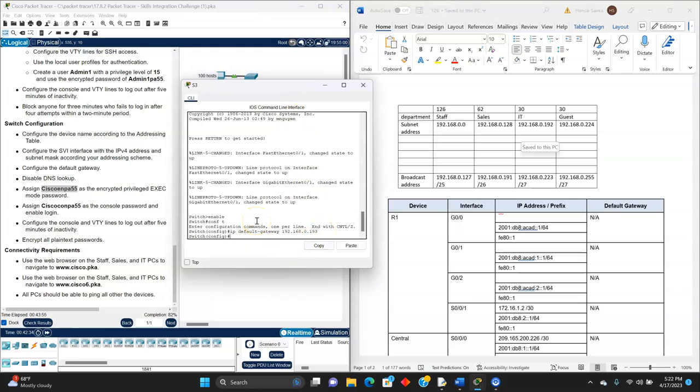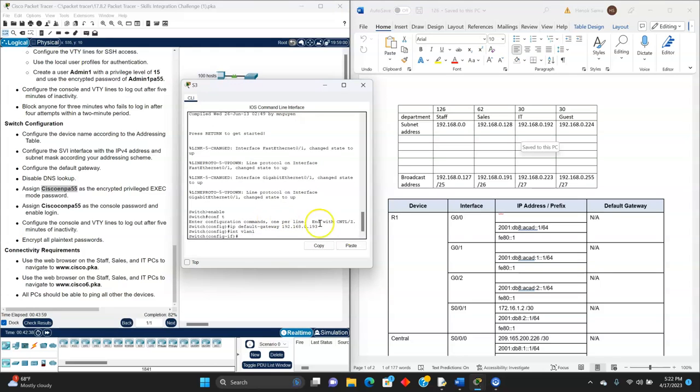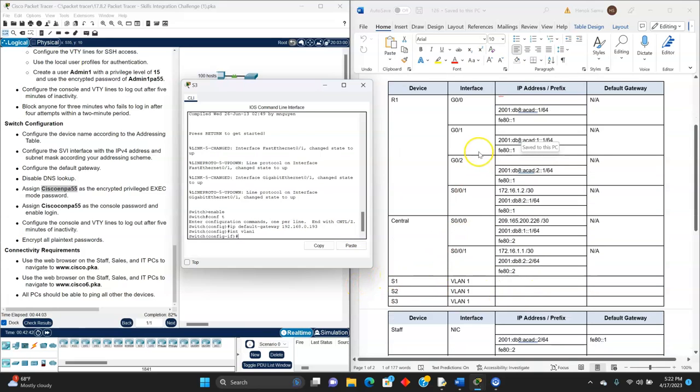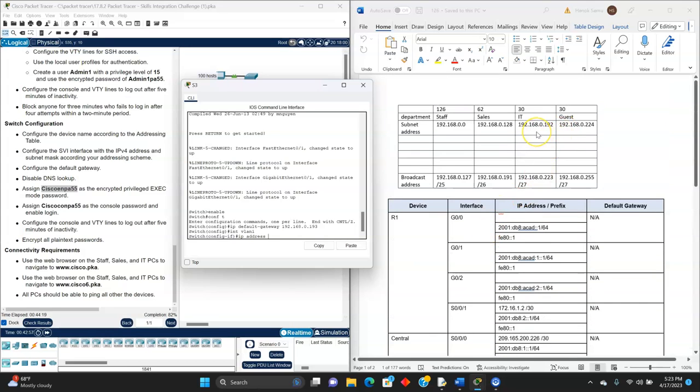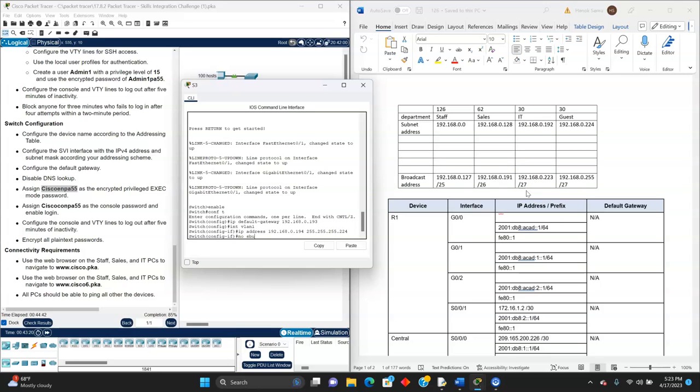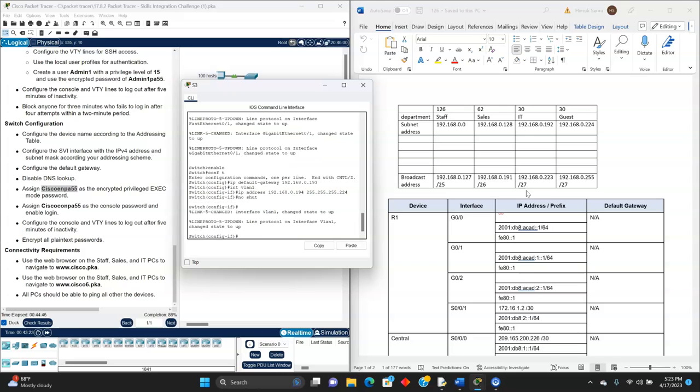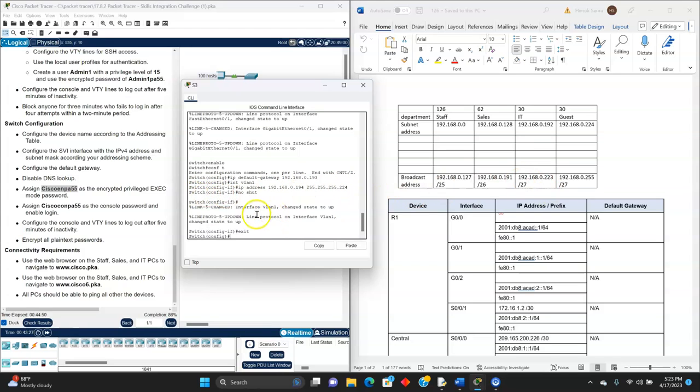Press enter, and then now we're going to have to go to our VLAN 1 interface. And then once we go into VLAN 1, we're going to have to specify our IP address. So we're going to give an IP address based on our IT department. So it's going to be 192.168.0.190. I'm just going to give it a 194. Subnet mask is going to be 255.255.255.224 because it's a /27. I'm going to do enter. I give my no shutdown command. My interface state is changed to up. I exit out of this and I'm going to set up everything else.